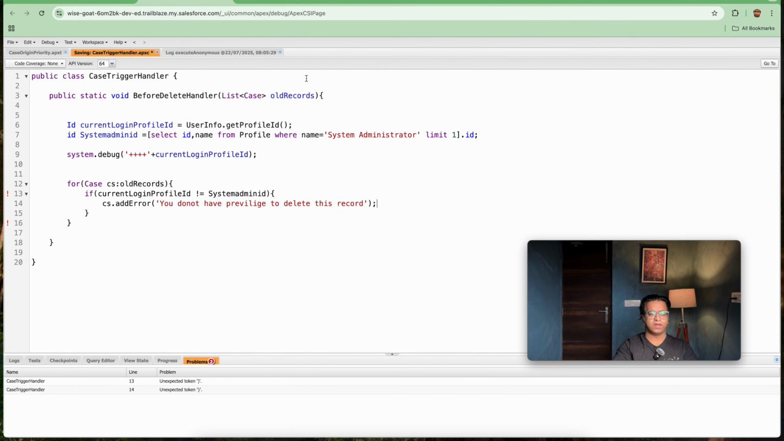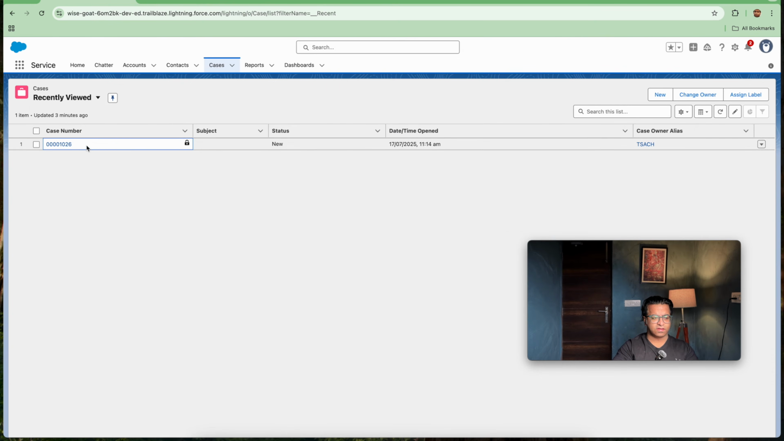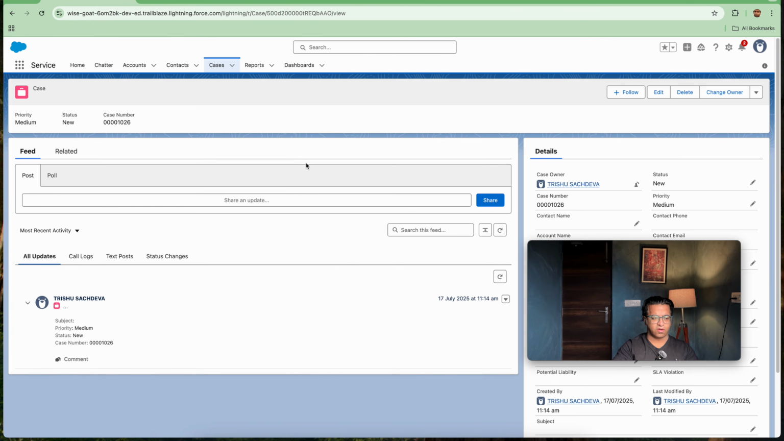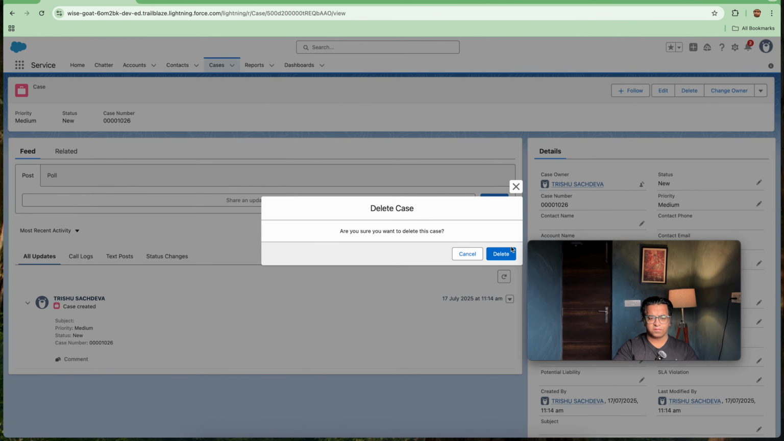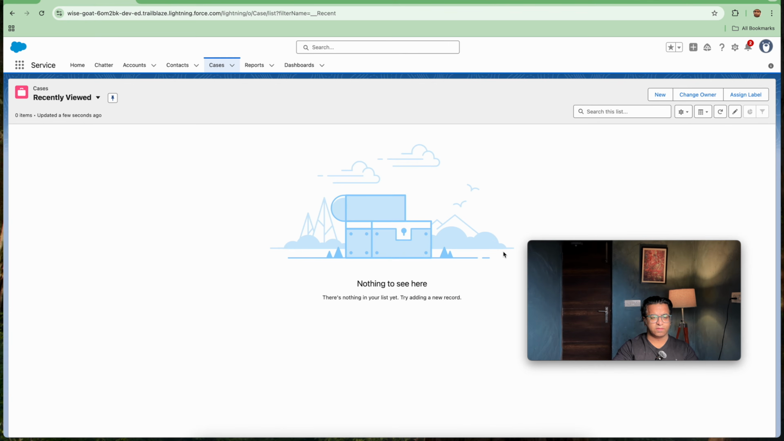So the trigger body is this one only, since we need to revoke the access for other profiles. So my trigger is done through validation. So let's test this out. Let's try to delete this record. If this record is getting deleted, so I'm deleting this. If an error comes, then there is an issue with my trigger, because I'm currently logged in as the system admin.